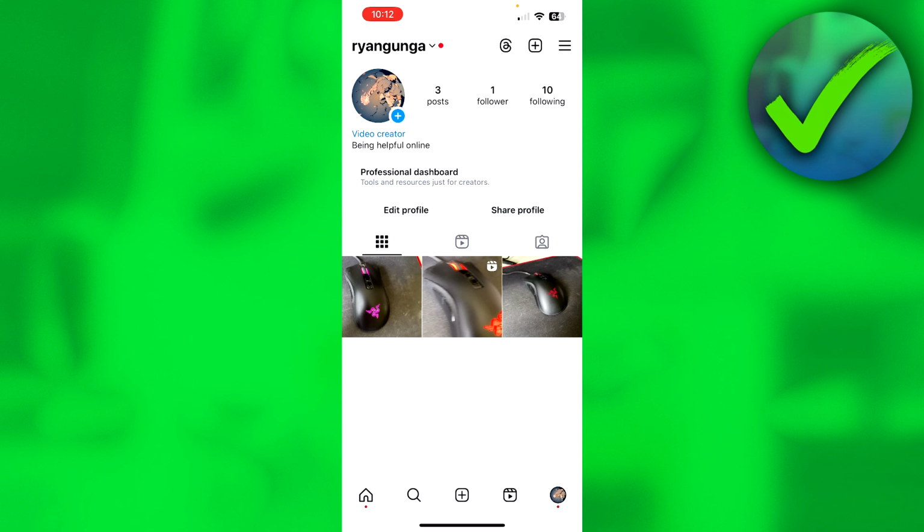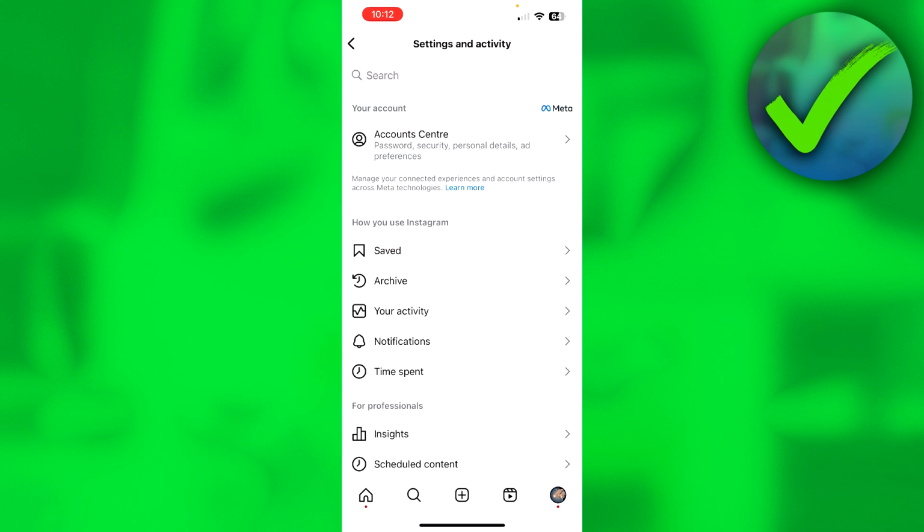So I'm over here inside of Instagram and what I want to do is be on your profile section over here because this is the account that I'm going to deactivate. And once you are here, what you then want to do is simply click at the top right corner on those three dashes and pretty much just open up the settings and activity.